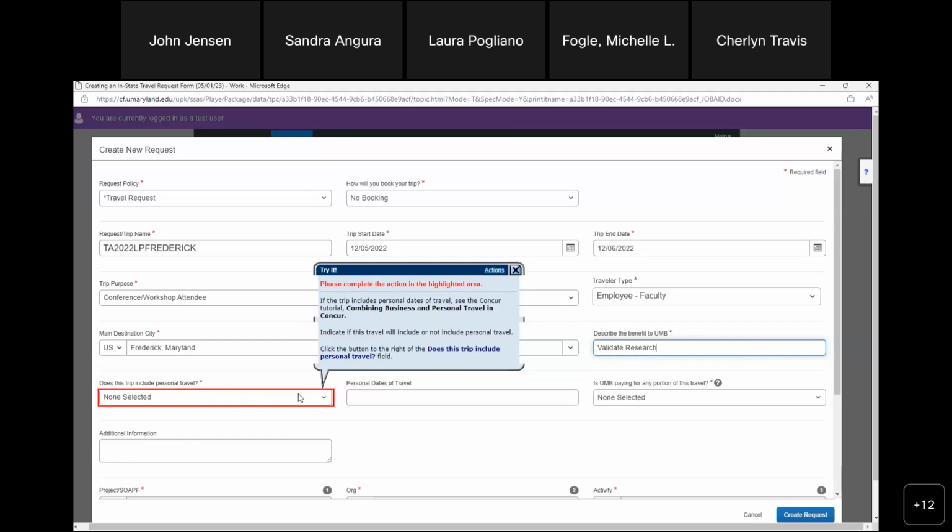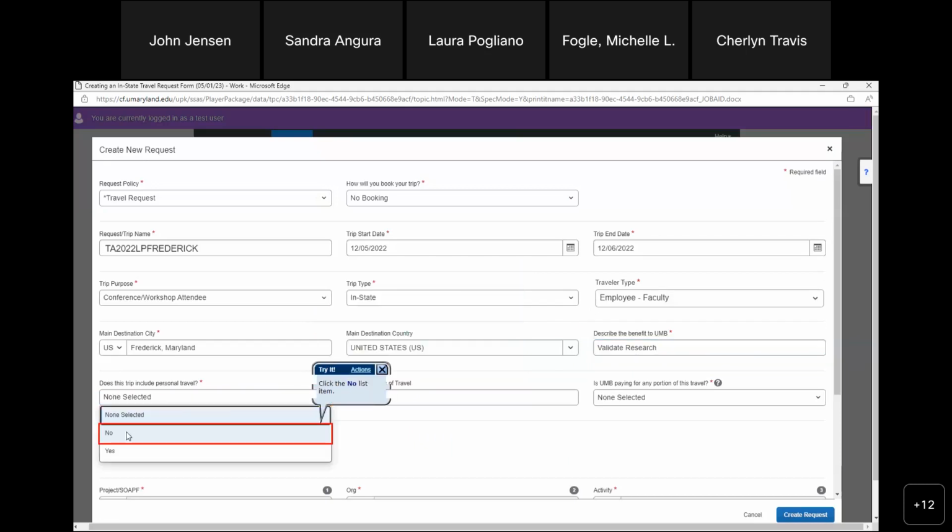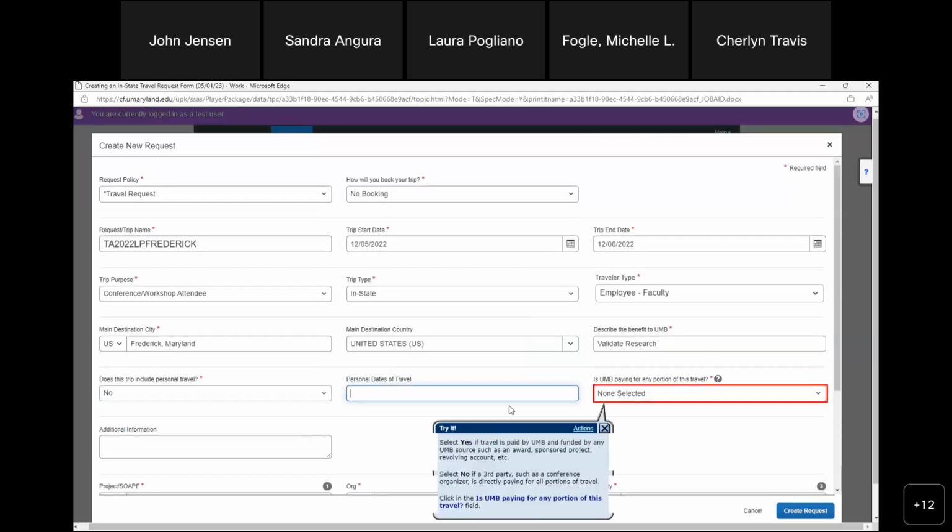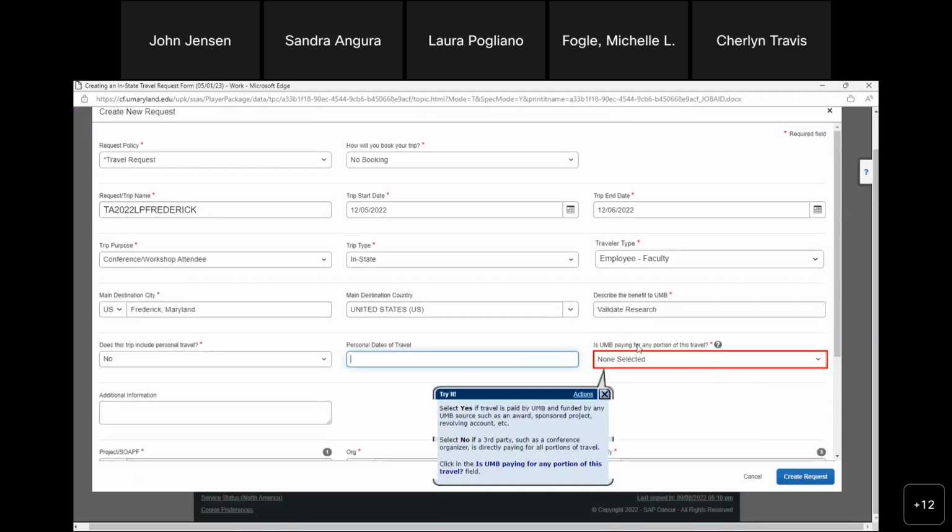Does this trip include personal travel? Click the drop down, yes or no. Is UMB paying for any portion of this travel? Yes, if the travel's paid by UMB and funded by any UMB source, like an award, a sponsored project, or a revolving account. Select no if a third party, like your conference organizer, is directly paying for all portions of travel.